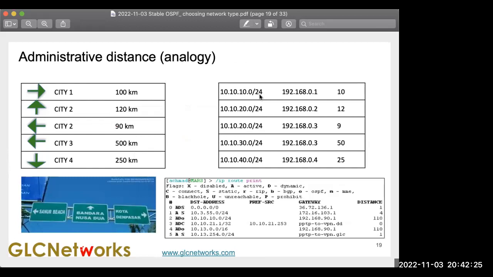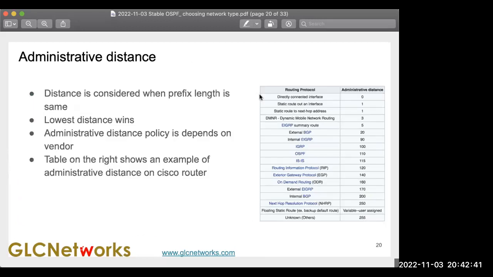Because we talk about routing protocols, we also talk about the administrative distance in every routing entry. So this is the routing administrative distance. The lower distance wins. The algorithm for choosing the best path is, first, the prefix, and second, the administrative distance. If both are the same, then there will be arbitrary selection.